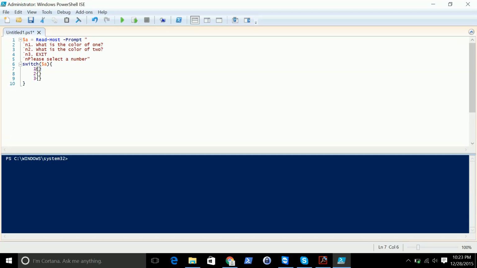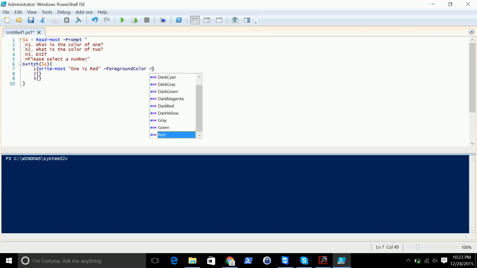So for number 1 down here, this is what the command will actually execute if they select 1. So we'll do a Write-Host, which displays text on the screen, and we'll do double quotes, and inside there we'll do 1 is red. One thing about Write-Host is you can change the color of the font. So we'll do -ForegroundColor Red.